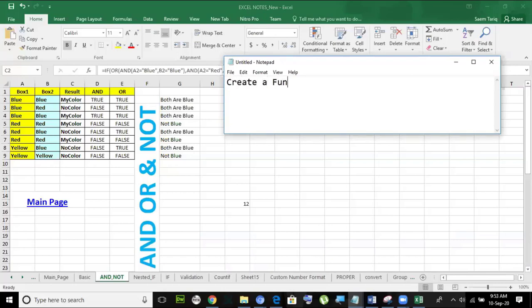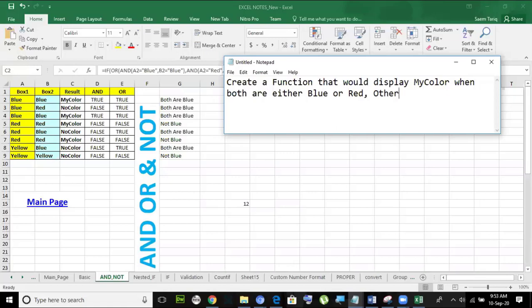Create a function that would display my color when both are either blue or red. Otherwise, display no occur.